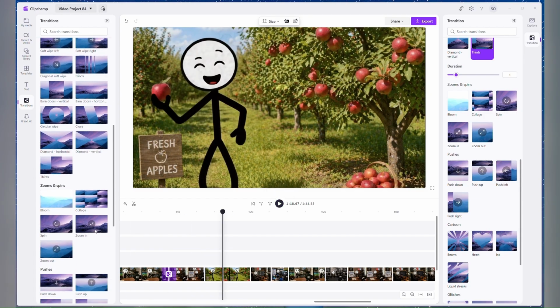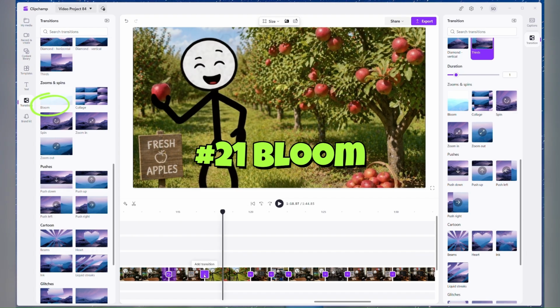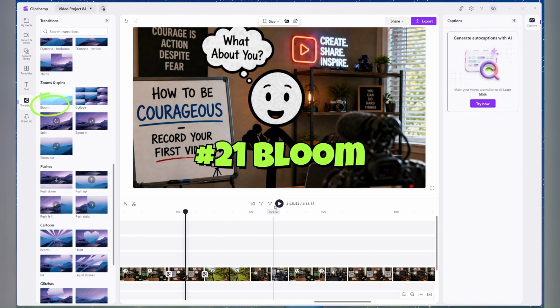Now on to zooms and spins. Bloom feels like a polished light reveal. Great for wins and transformations, not everyday cuts.